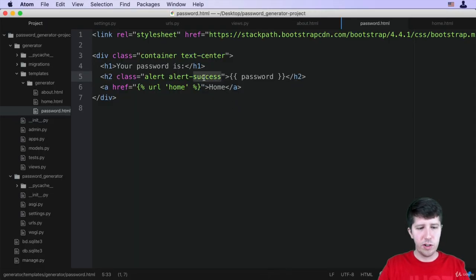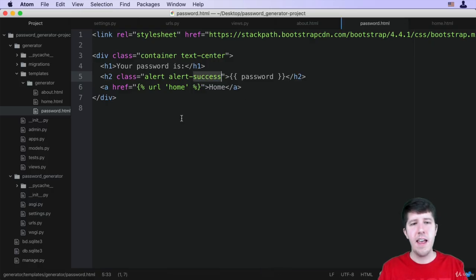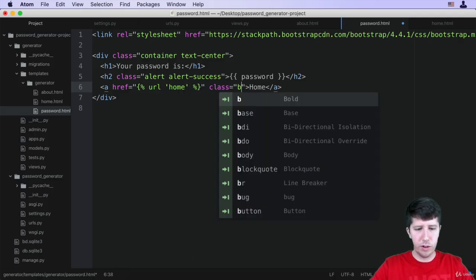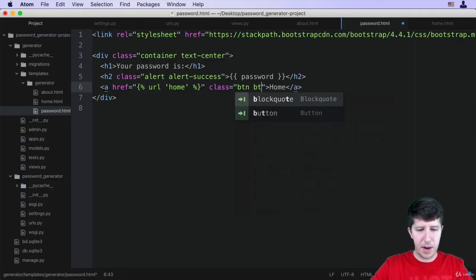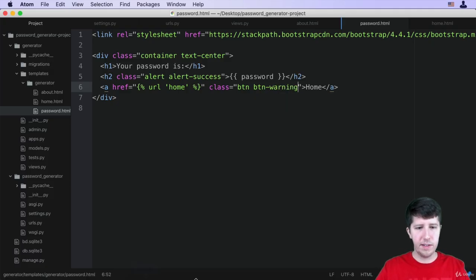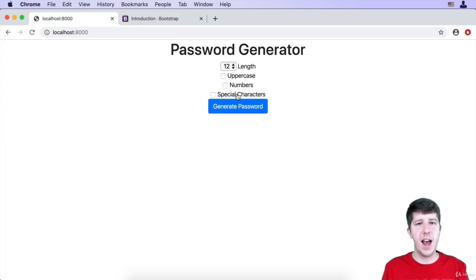Some of the other ones you can do, like warning, I think is one of them. And if we do this, yeah, now it's in yellow. I kind of like the success one. And then the next thing here is this button, we can make it a better looking button. So I'm going to say here class is equal to btn, and then I'm also going to say btn-warning on this. I think that gives it a nice color. Okay, so they can clearly see, okay, look, here's the password, and I can hit home and boom, I'm back to this. Okay, so really, that's all I have for you.